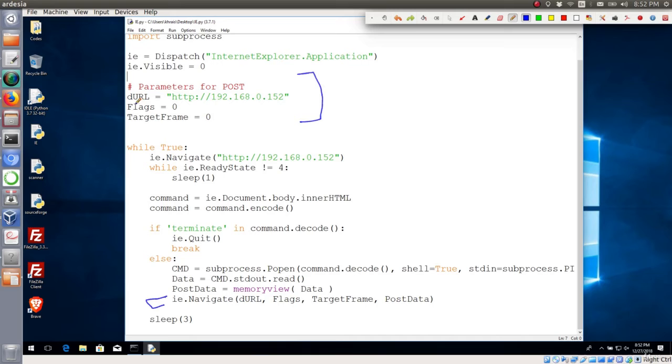Now the URL, or the destination URL, specifies the URL that we want to submit the data to. The flags and the target frame have a default value of 0, and honestly I have never used any of these fields, so I just set them to their default values. To recap really quick, we navigate to the attacker IP, then we wait until the browser loads the page, then we get the command and execute it, and after that we just post the result back, exactly similar to what we did with our HTTP reverse shell.